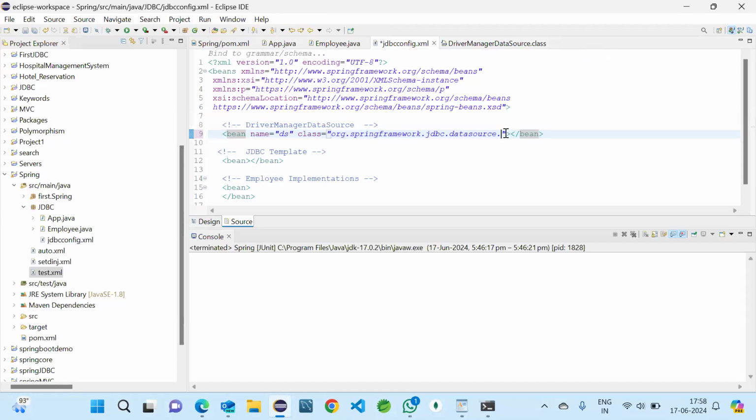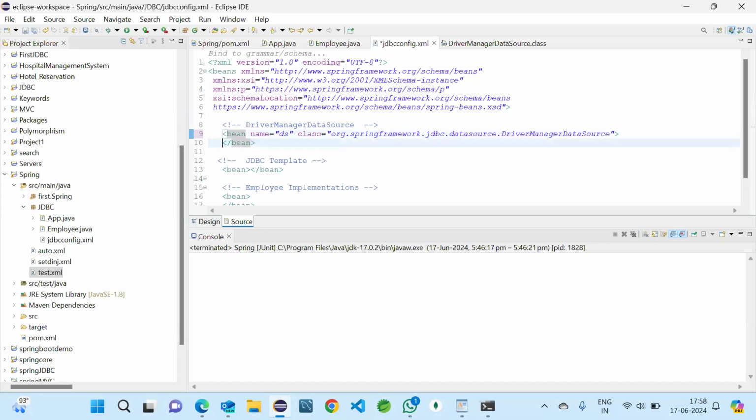So this is the predefined class. We did Control Shift T to see the class. So after that, now we have the complete class name. And inside this, we should pass the values that are driver class name, URL, username, and password, which we are using from the first class. That will be passed using property because I wanted to use setter injection. That's why I'm using the property element.